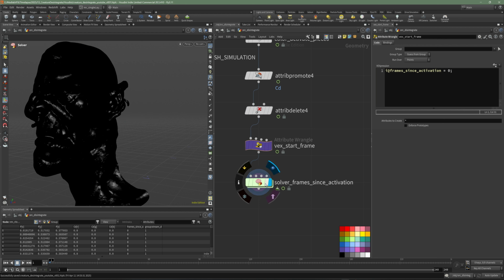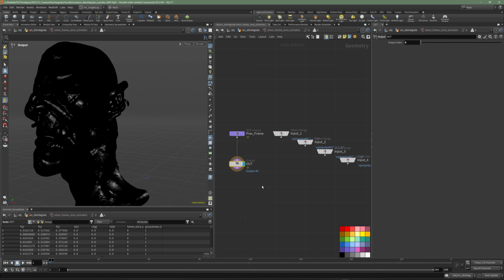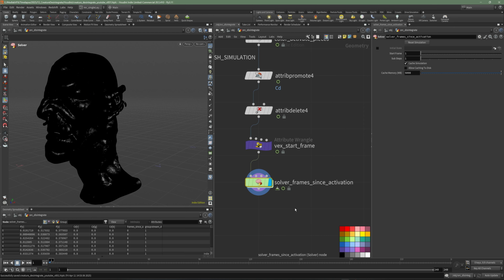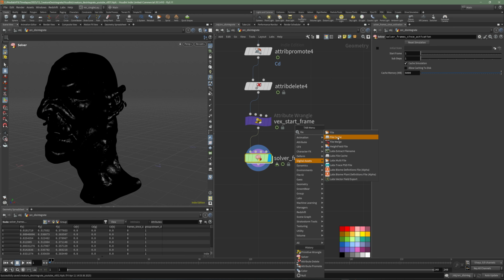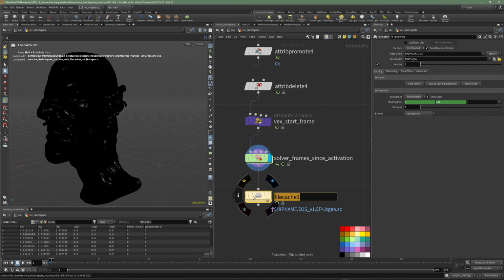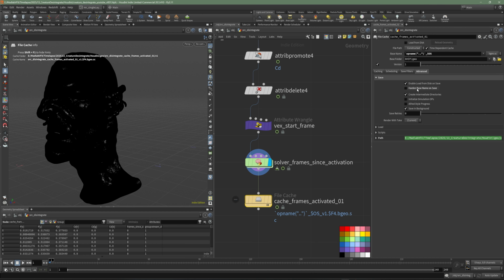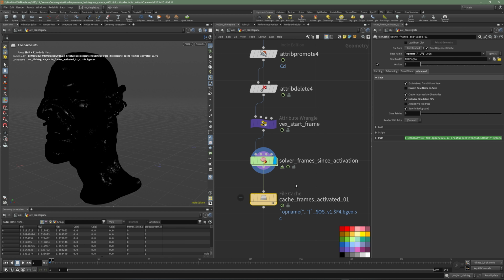Let's go inside the solver and create some setup here. First of all, let's create a cache after the solver before working inside the solver. Let's change this name to cache. Frames activated 0, 1. Change this to time dependent, okay. Base name, parent node name, harden base, initialize simulation ops.